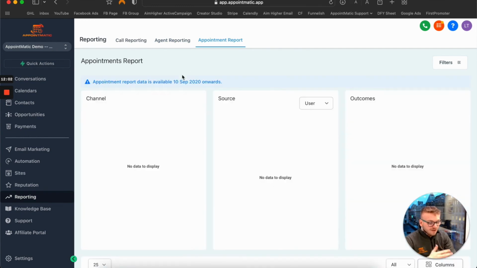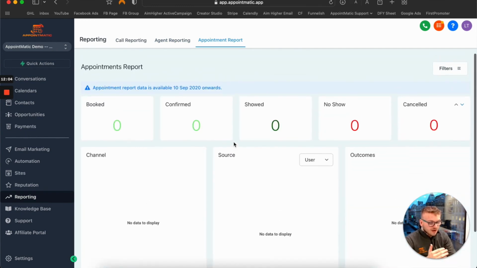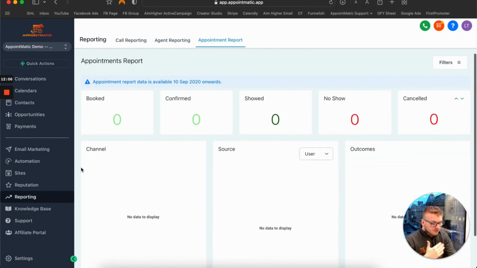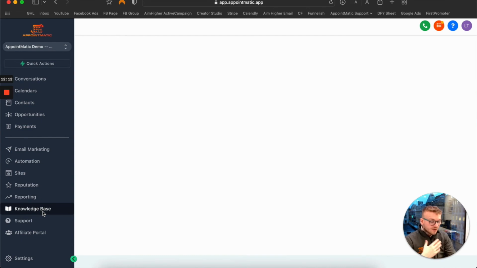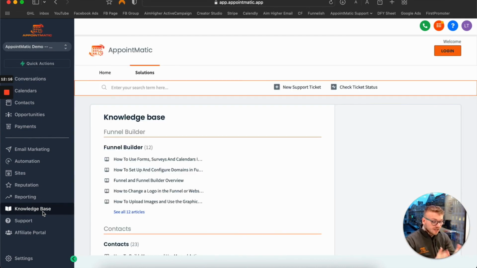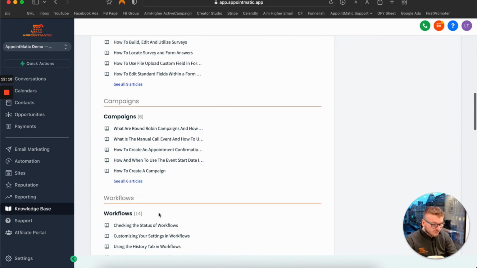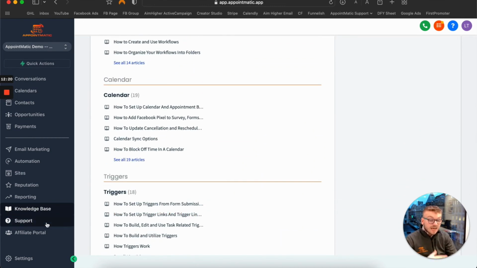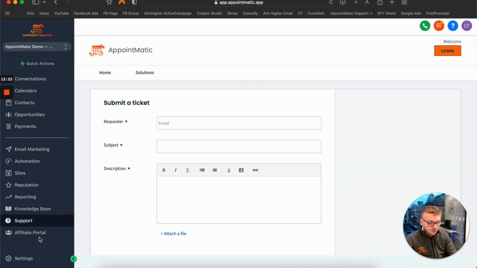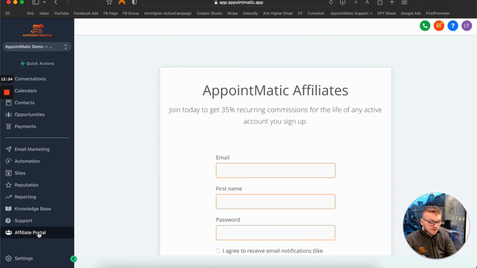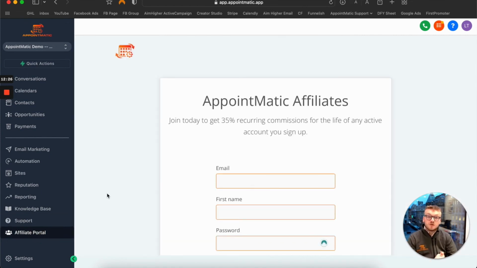And finally, we have the appointment report here, which tells us how many appointments have been booked, confirmed, showed, no showed, cancelled, etc. And then here, guys, you will also see some really valuable resources like the knowledge base. So again, if you guys are trying to do something with AppointMatic but you're not sure, you can just click on the knowledge base here and you can see there's tons of articles that we have about how to do it. If you need any support, obviously there's a support window. And finally, we have the affiliate portal here as well. So if you guys want to make monthly recurring commission by promoting AppointMatic, you can register for that there.